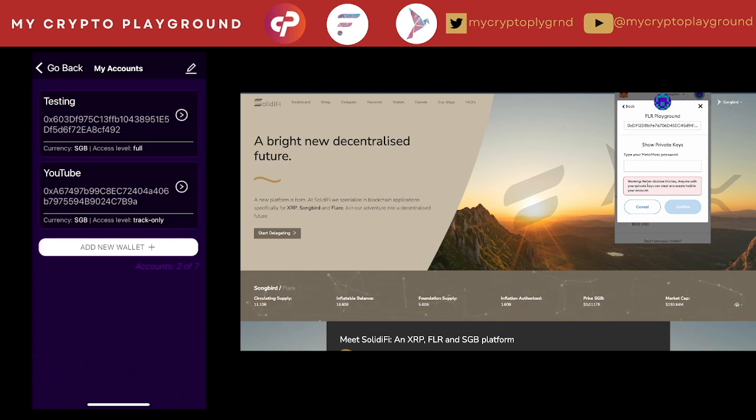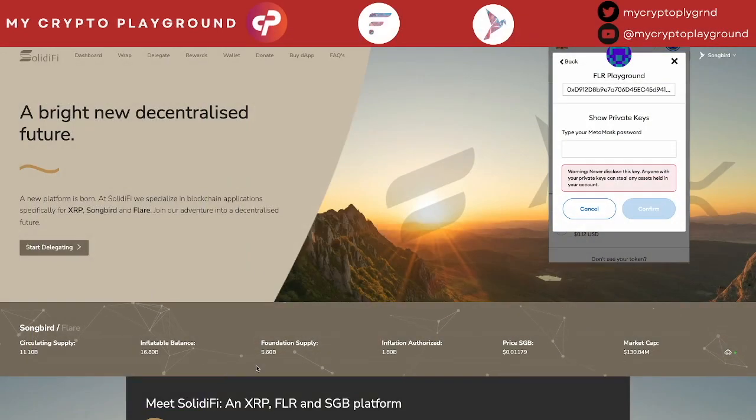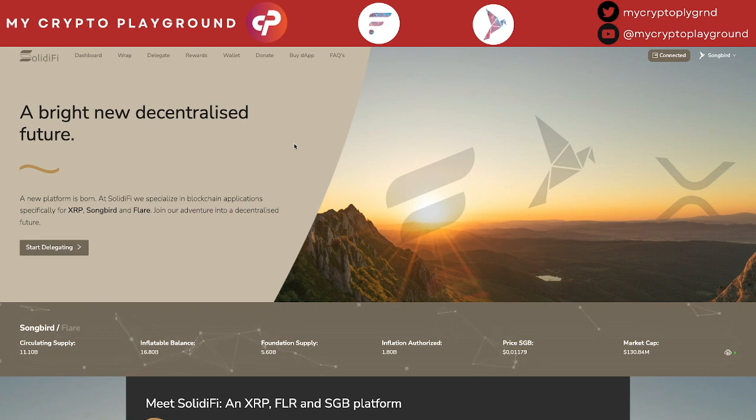Now that we've gone through a quick walkthrough on starting a new wallet or watching a wallet on the app, let's show you what's going on with the web app. So if you go to solidify.app, all the things that you can do on the app, you can do on here, and all the information is actually on here as well.